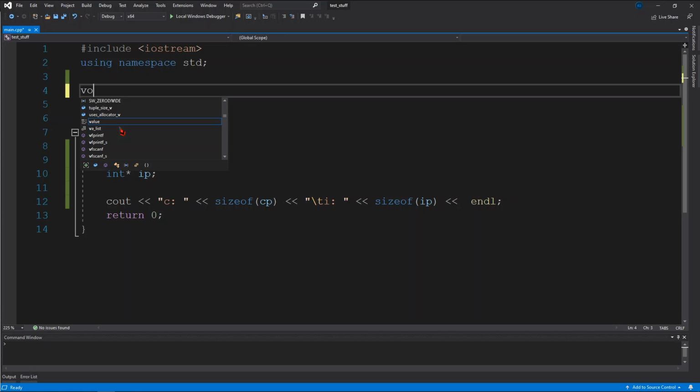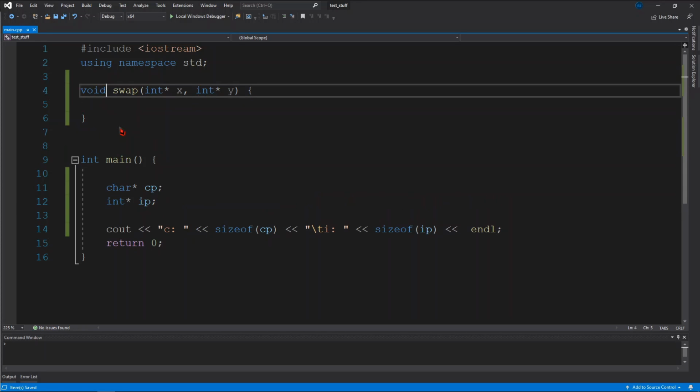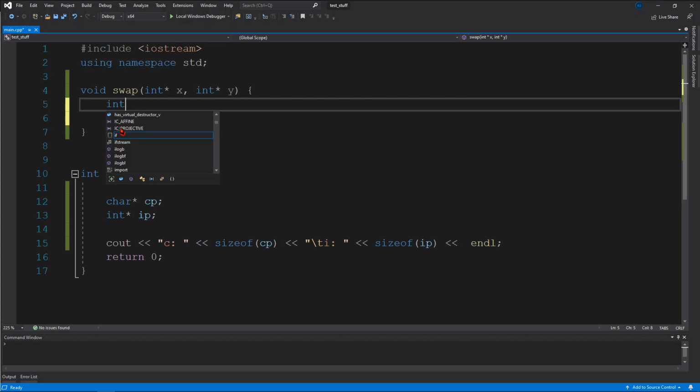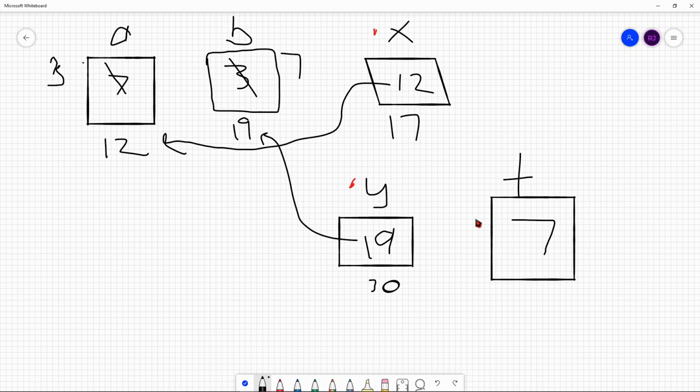So we write the swap function again. Again, we can be void. We do swap. Now we're going to create two pointers. So we're going to do int star x, int star y. And now let's create an int temp. And what do we want? We want the temporary variable to equal the value of the memory location pointed to by x, which is 7.